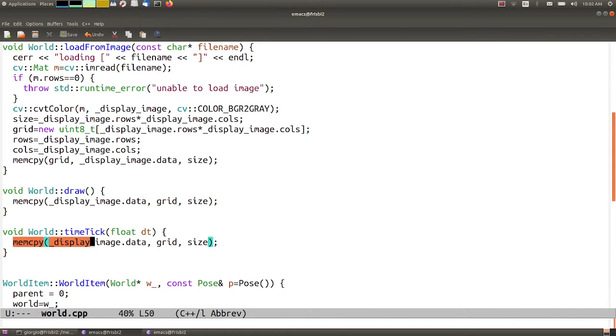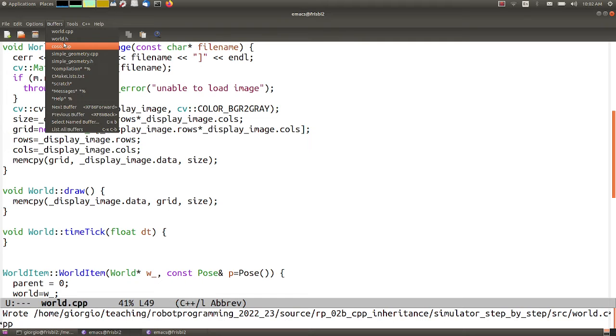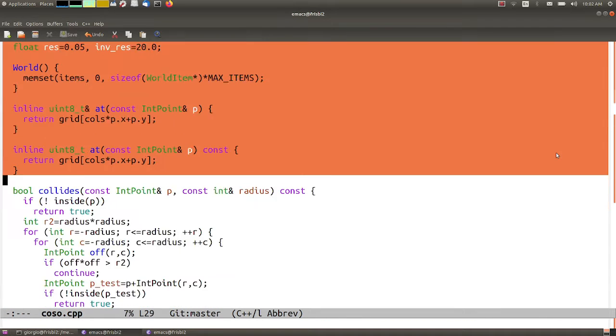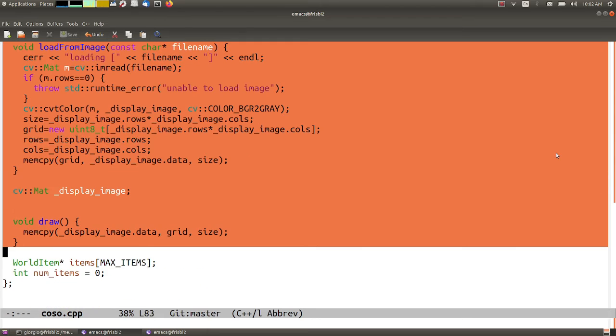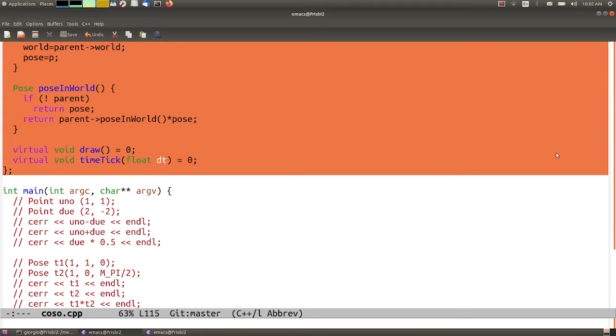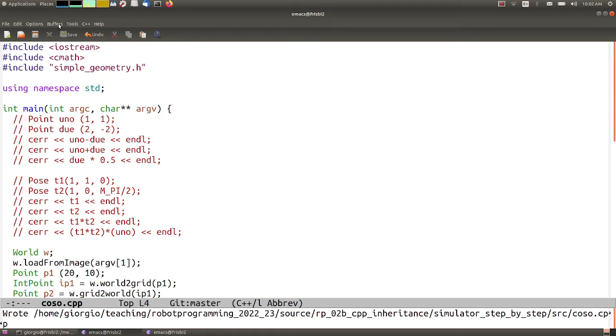And then to be defined. And then we are ready. Hopefully everything will go well. We go to Coso. We blast anything that we have in here. Via, run. Okay. That's it.